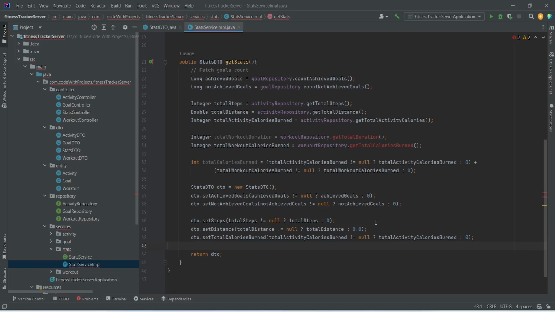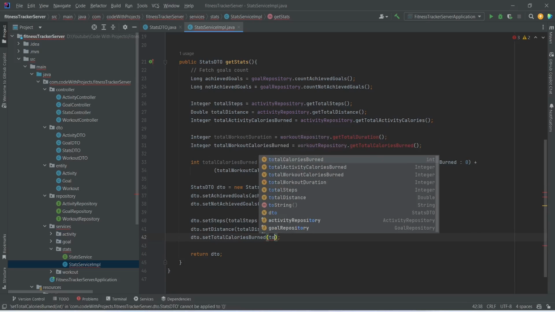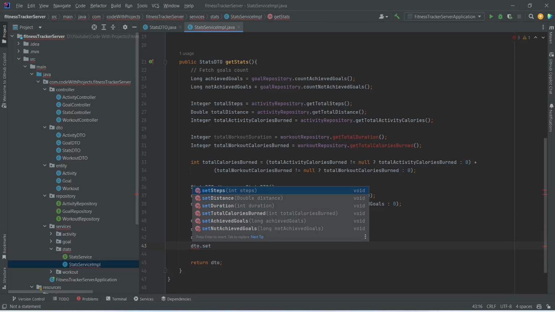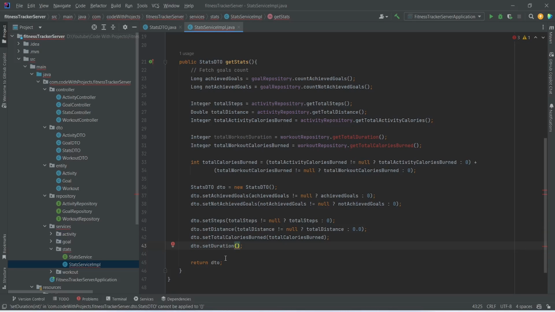And first we will set the total calories burned, and to do this we will use our set total calories burned method. And after this we will remove this existing code, and in this we will pass total calories burned. And after this we need to set the workout duration, and to do this we will use DTO, and we will call a method set duration. And in this we need to write the if condition. So we will write total workout duration, and we will compare this with null. And in the case of true we will return total workout duration, and in the case of false we will return 0. And with this our get stats method is completed.